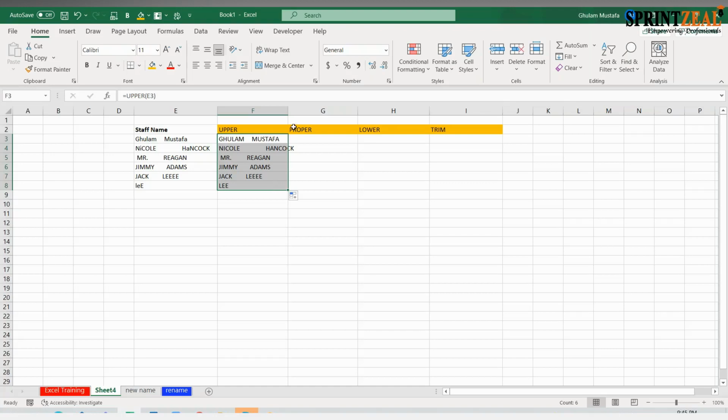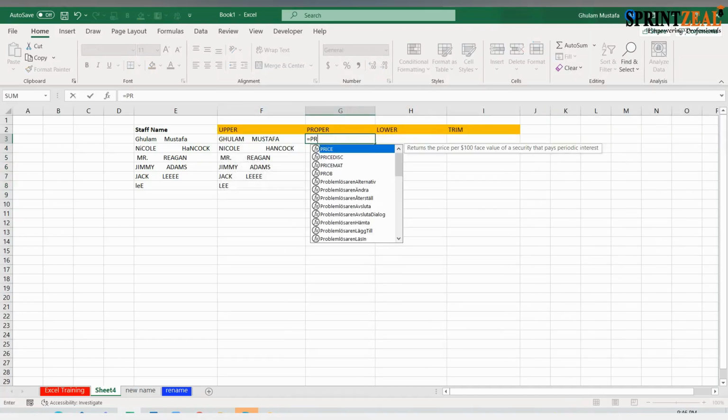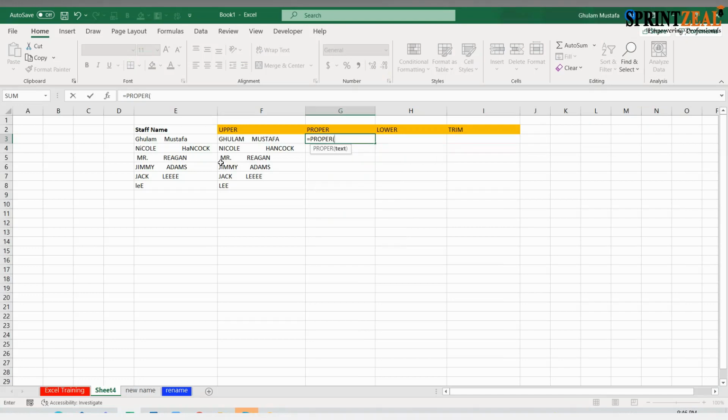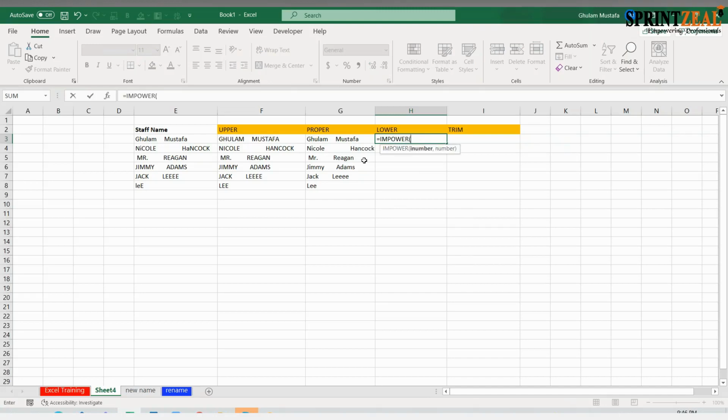Thank you. Okay, then I can convert into the proper format as well. Proper format means the first letter will be capital, and then all of the other letters will be small. Just do it. Likewise, we can convert into the lower format. Though one issue has been removed.